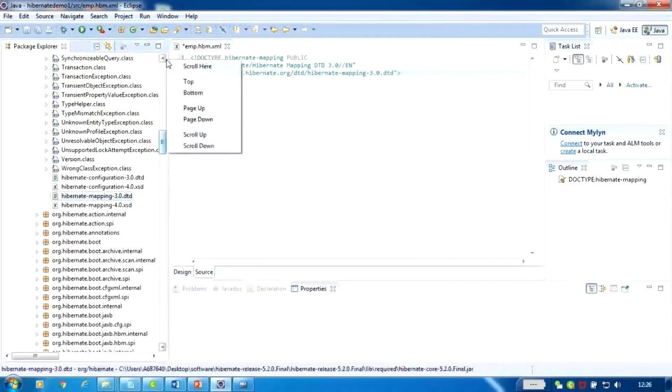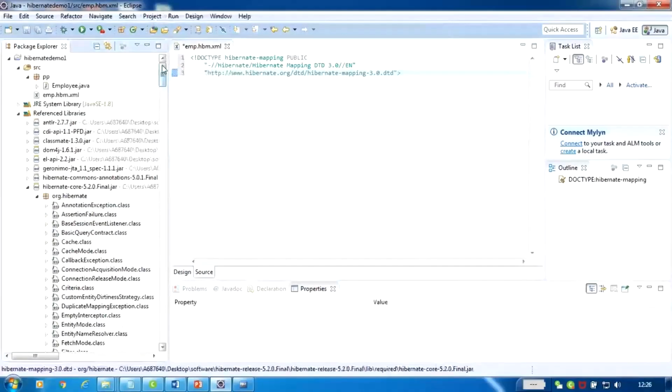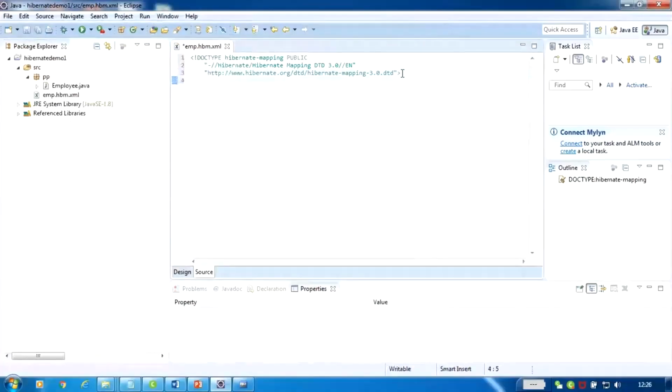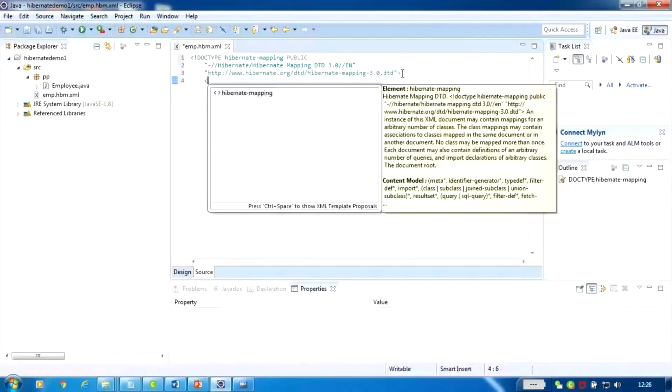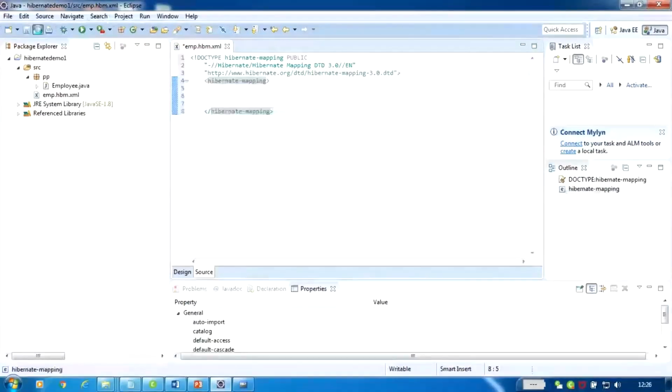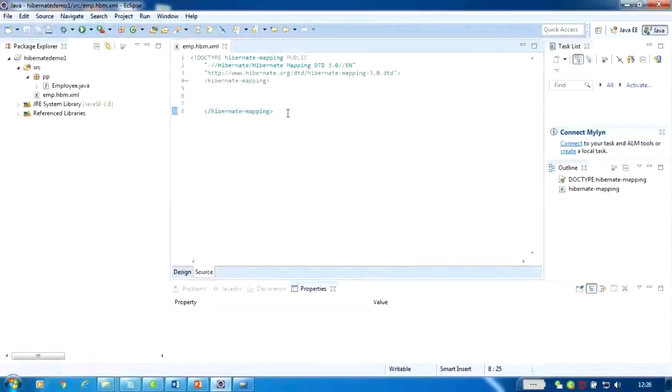Now what you should write in the mapping here is, as you already know, in an XML we have a root element, a starting element and a closing element. So hibernate-mapping is the root element for your mapping file, right? Now here I have to do the mapping between the class and the table.